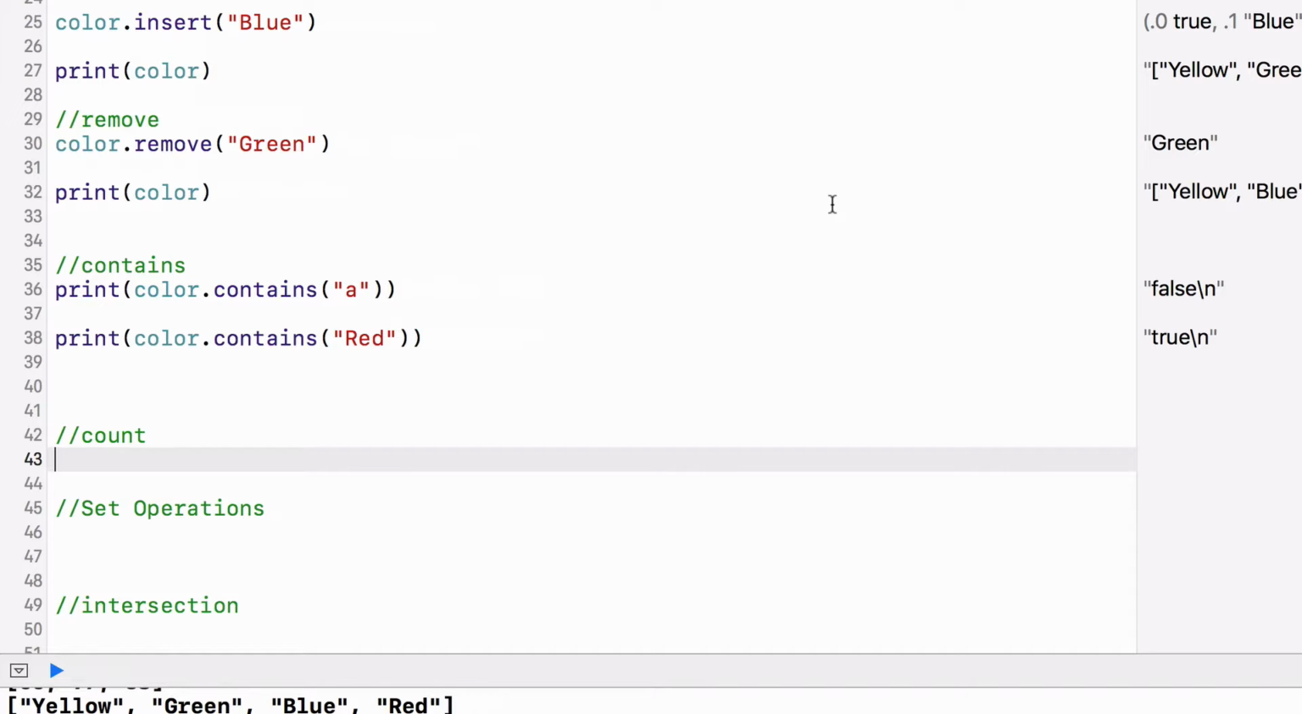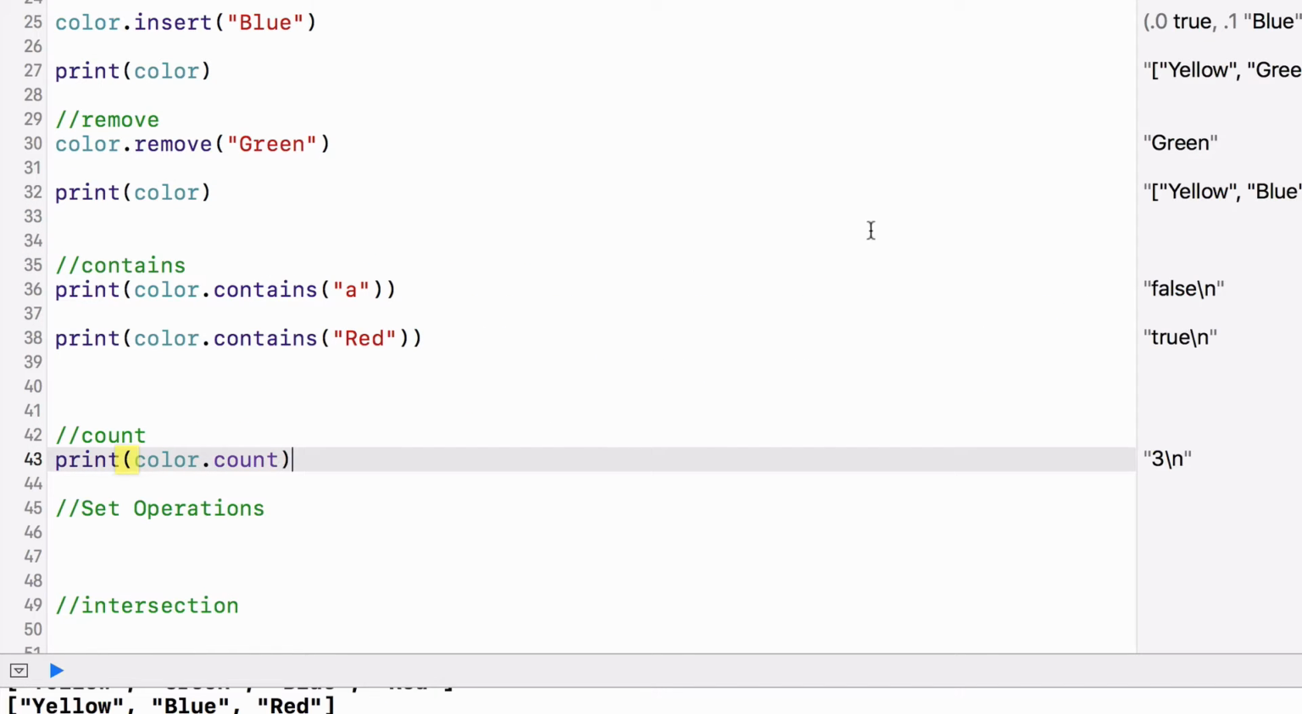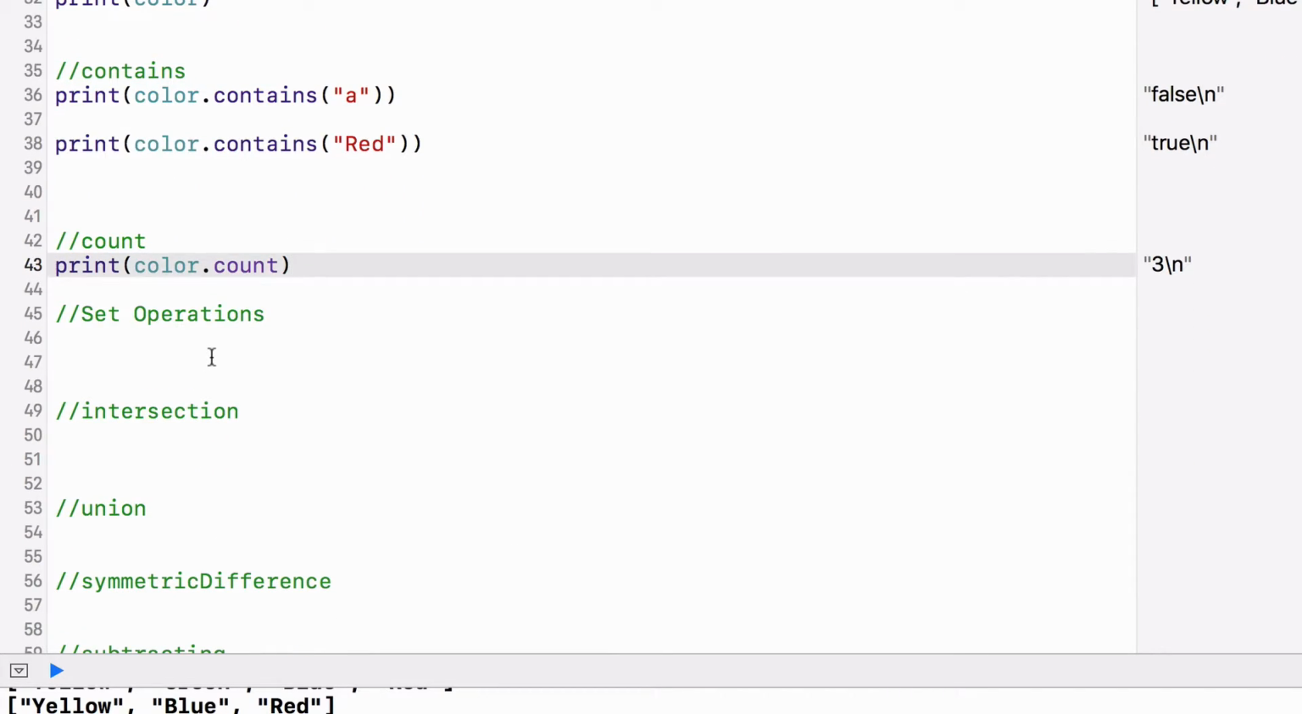Next is the method to count the number of elements in the set, which is very easy. We just have to write print color.count. Clearly, the answer is 3 as seen here, as our set contains 3 values.